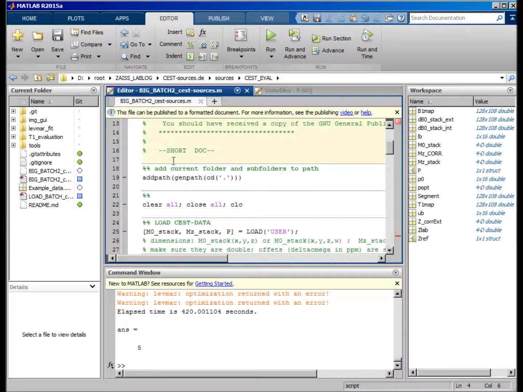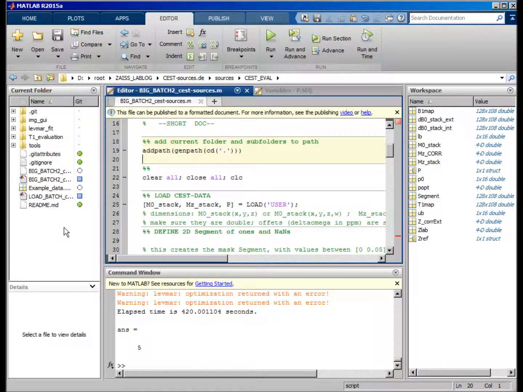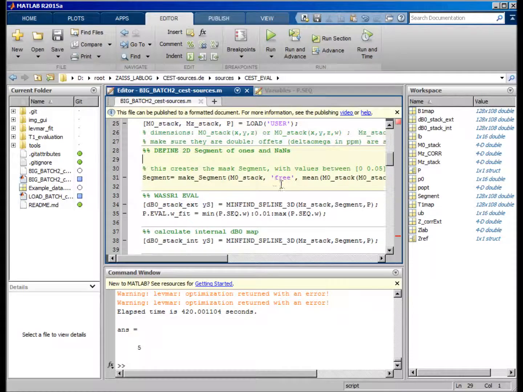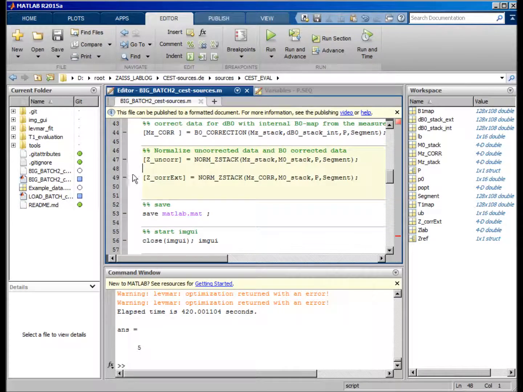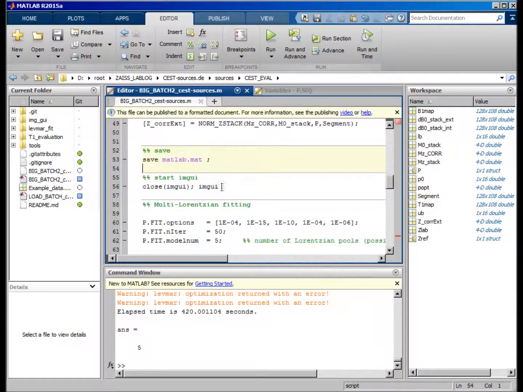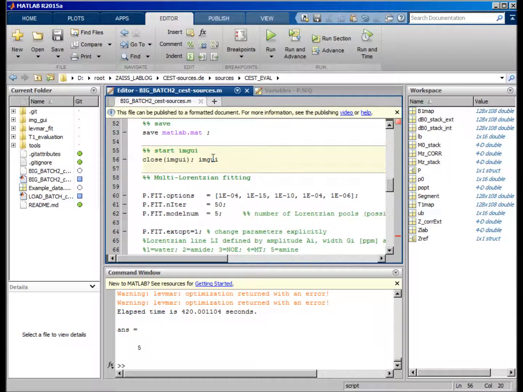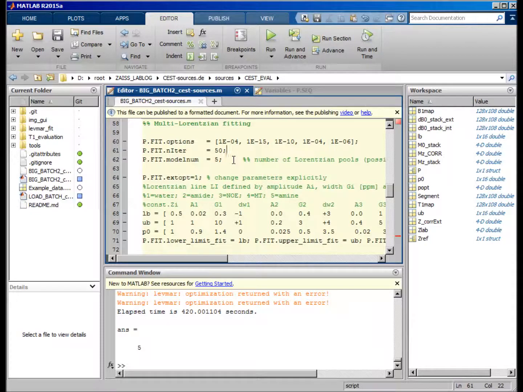If you have just performed the same evaluation as in the first tutorial, it's the same package, so just add the package to the path, all folders and subfolders. Then load your CEST data, create a segment, do your B0 correction and normalization, save this stack, and you can have a look at it with an image user interface. And now we come to this fitting part.